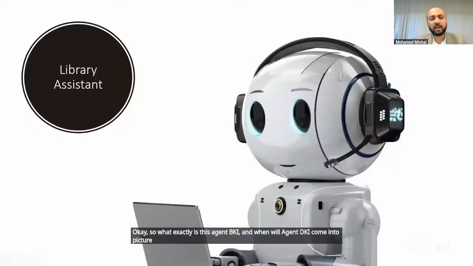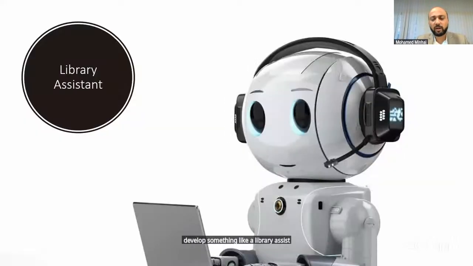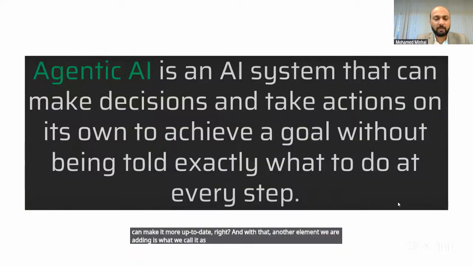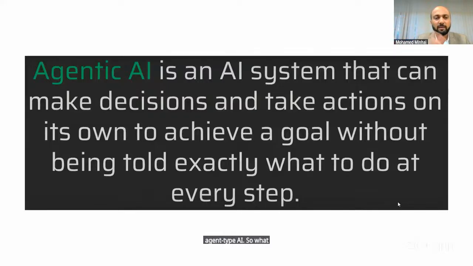So what exactly is this agentic AI, and when will agentic AI come into picture? When you want to develop something like a library assistant. That is where agentic AI may come into picture. Two things that we already know, which may be employed here: we understand generally how Gen AI works, and we also understand the need for something known as RAG. Gen AI, based on the prompt, can generate responses. RAG can give better context and make it more up to date. And with that, another element we are adding is what we call agentic AI. So what exactly is agentic AI?